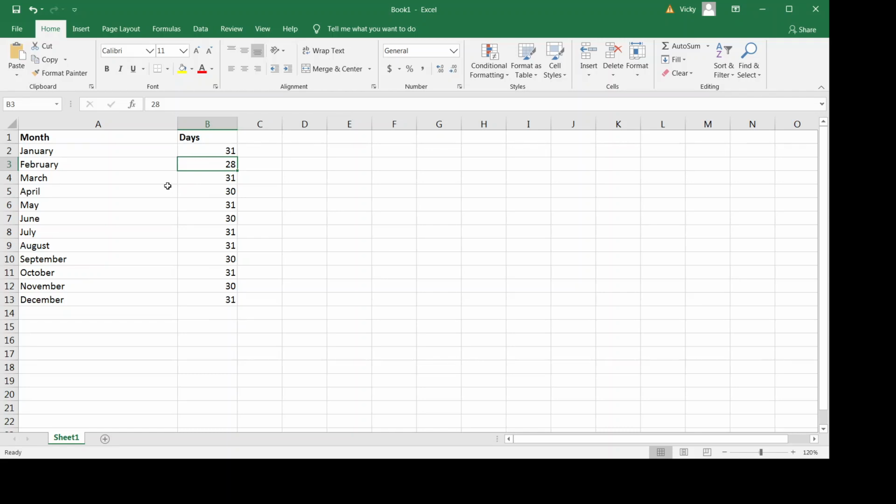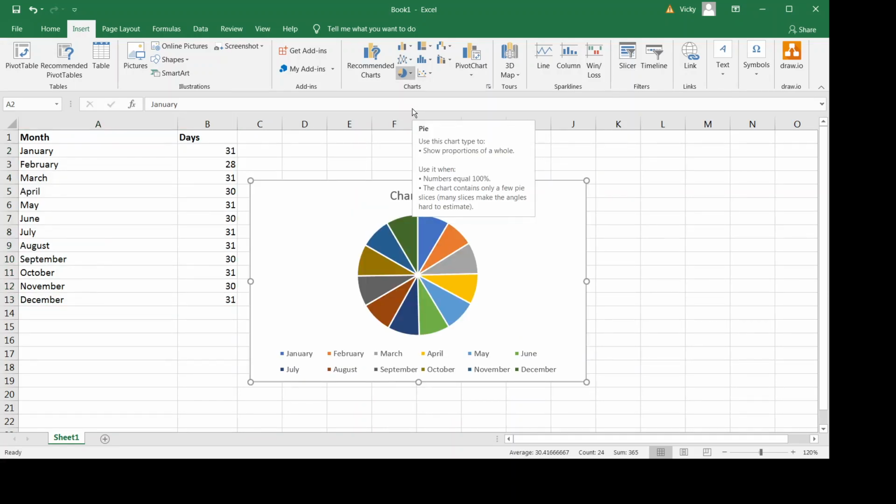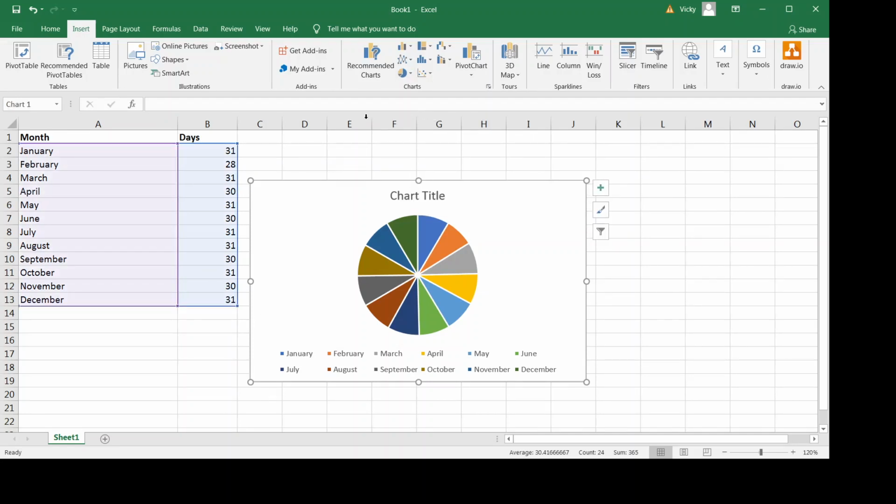So what we're going to do here is select both the names of the month and the number of days. And then we're going to do an insert. I'm going to go over here to charts, and we're going to do a simple 2D pie chart. And there we go. Ta-da!